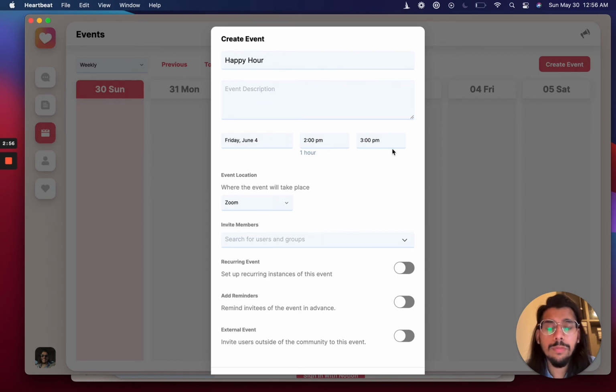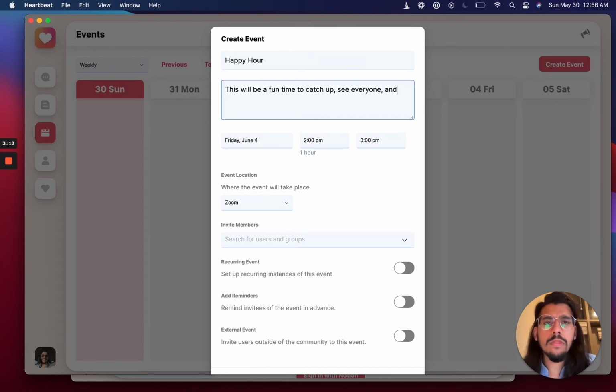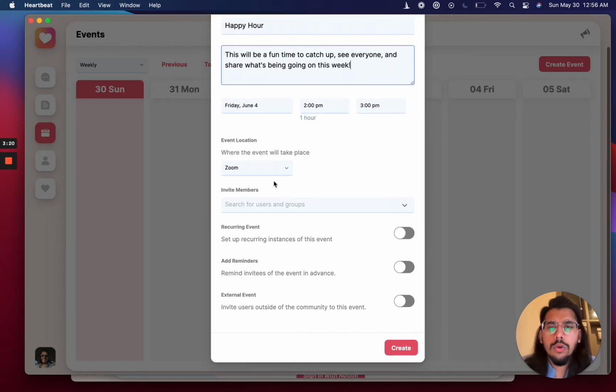This will pull whatever time zone you're in right now. I am on the East Coast, so this is going to be 2 p.m. Eastern. I can click Zoom. I can add in a happy hour description. I'll say this will be a fun time to catch up, see everyone, and share what's been going on this week. Cool, so I've done that.